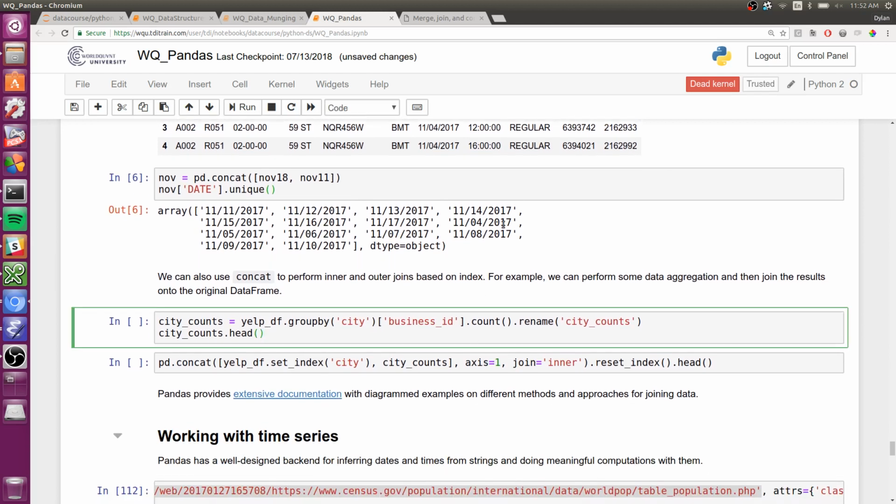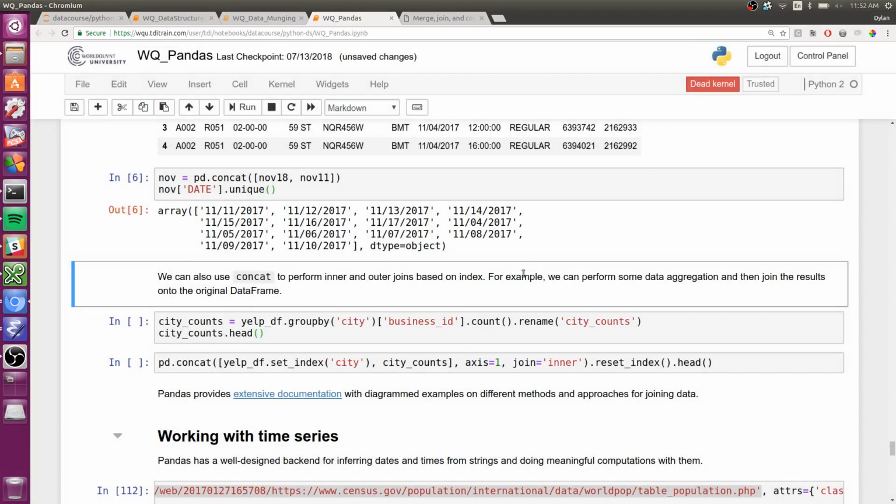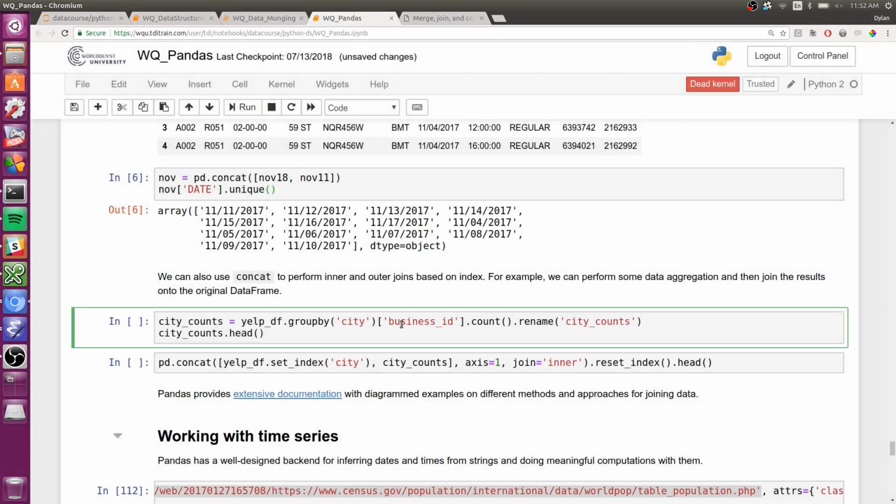So, for instance, if we perform some data aggregation, so say we want to count the number of businesses in each city.